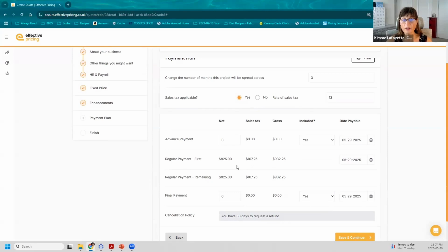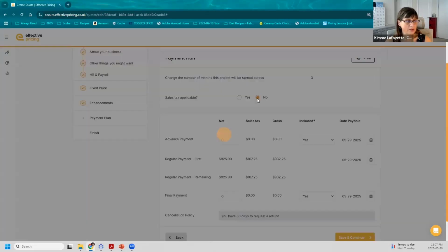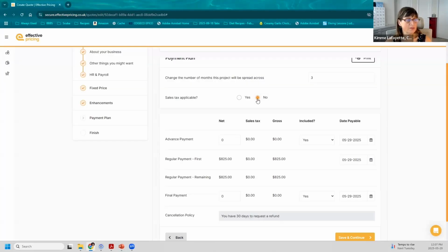So the total annual price for the job stays the same, regardless of how many payments you're spreading the payment over. You can also choose on this screen whether or not sales tax is applicable and even what the sales tax rate is. For me, my services are all sales tax applicable, but you can see if I change that answer to no, my sales tax column here has zeroed out. I'm just going to put it back to yes.